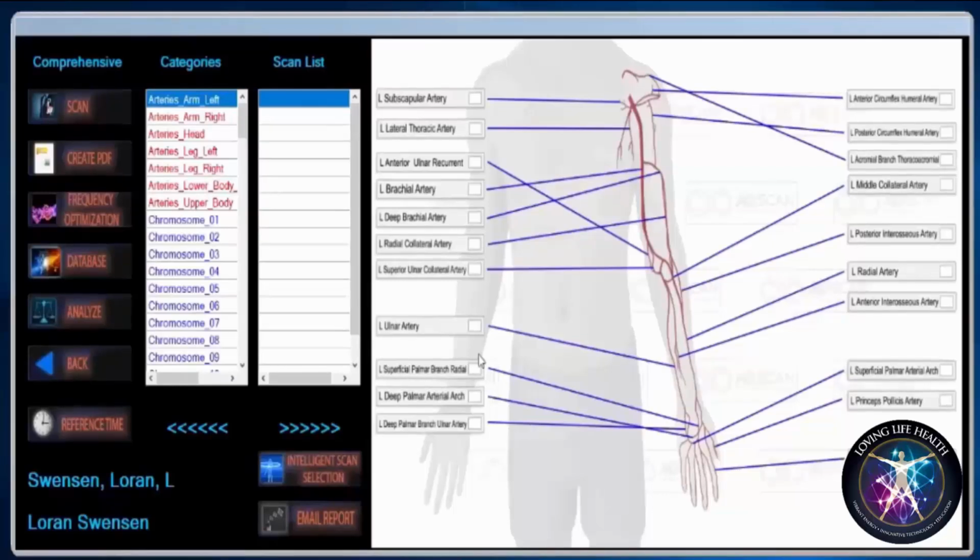The middle column is your categories. These are the categories that you have available to scan. So you've got the arteries, and you'll notice that these groups are color coded, just for ease in locating the category that you want to scan. They have absolutely no bearing other than just ease in locating.